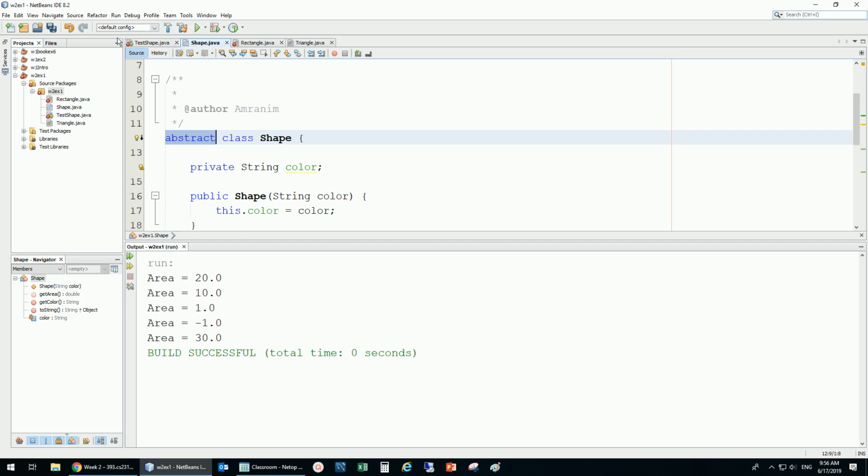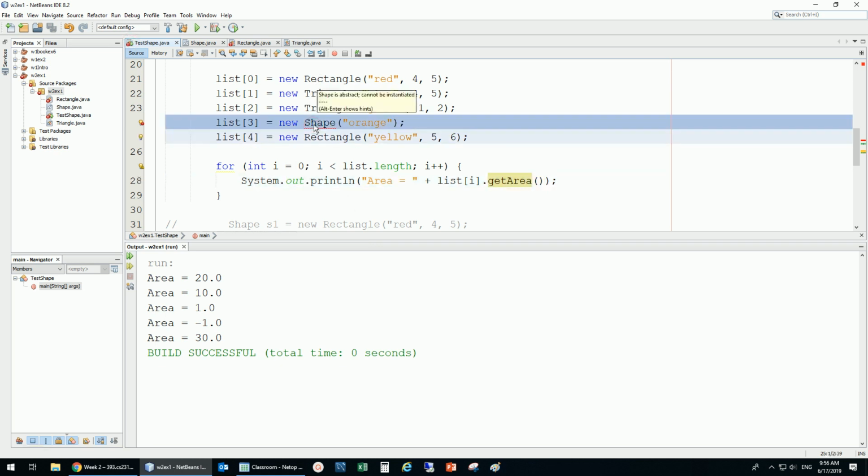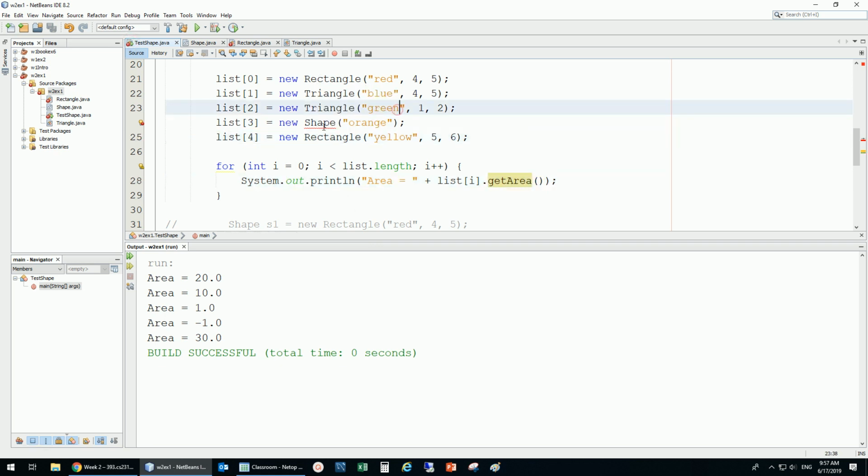But then if I go back to the test, all of them are okay except this one. Why? Because this shape is abstract. One of the methods doesn't have any code. You cannot create an object from a class that has one of its methods incomplete. It does not have any code. So that's why when it's abstract, you cannot instantiate it. You cannot create an instance of this class.